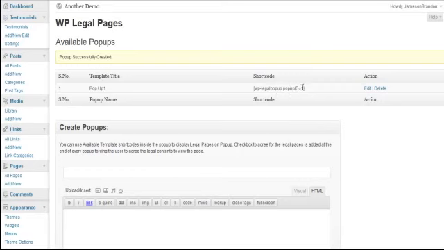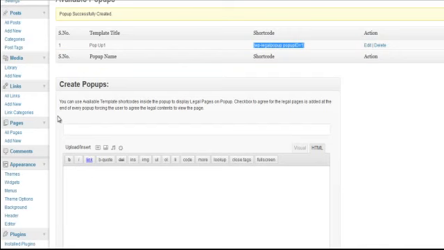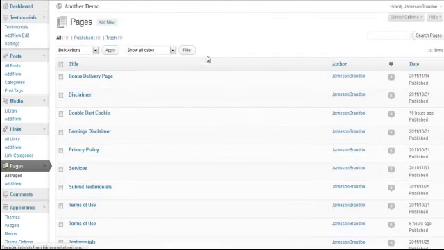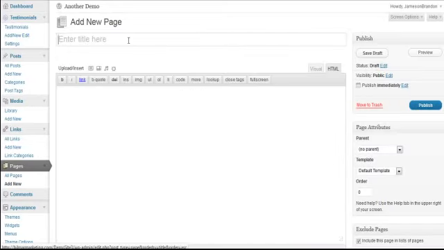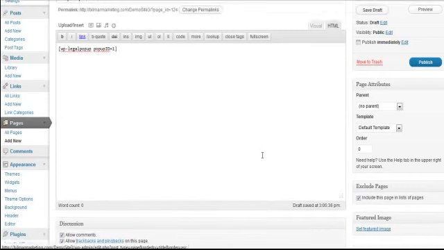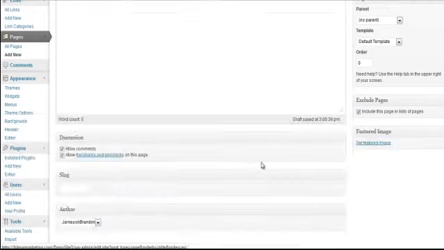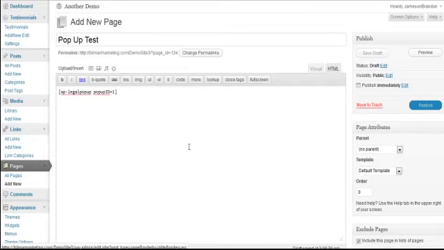All right, so here's the pop-up now. We can add this to any page. So let's Control C that in Windows, or right-click copy. And then we're going to go over here to Pages, and I'm just going to create a new page and then add that to it. So let's go to Add New here, and then we'll go to Pop-up Test. Just call it something simple. All right, make sure all that's good. Publish that.